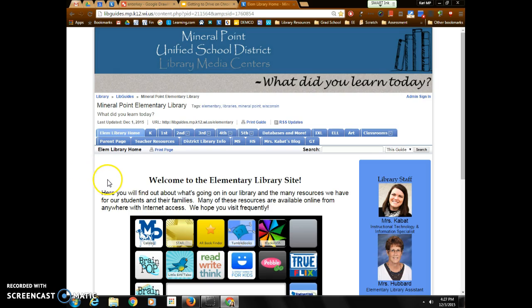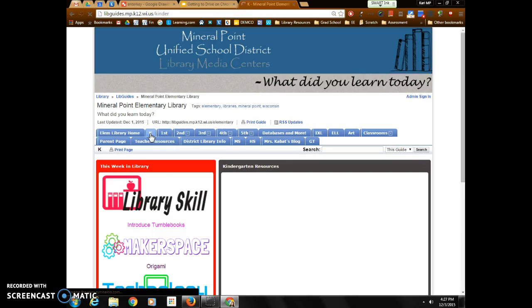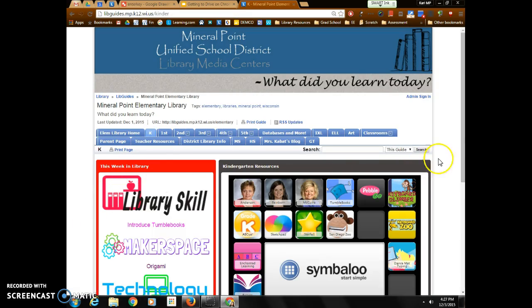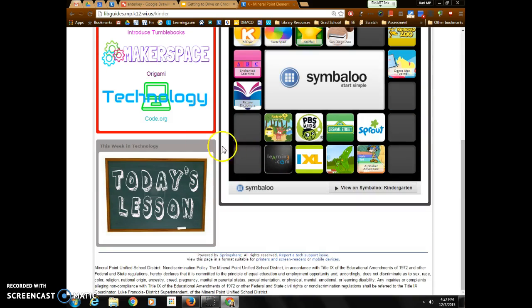Okay, once I'm on the library page, we always go to the K for kindergarten. And then I'm going to scroll down. You can use your down arrows on the keyboard, or you can use the little wheel on your mouse to scroll down to this gray box on the side. Then you're going to click on the chalkboard that says today's lesson. Looks like a chalkboard. You're going to click on that button.